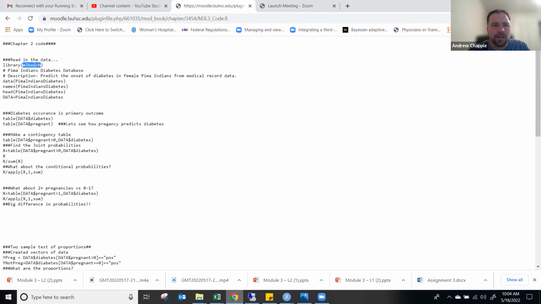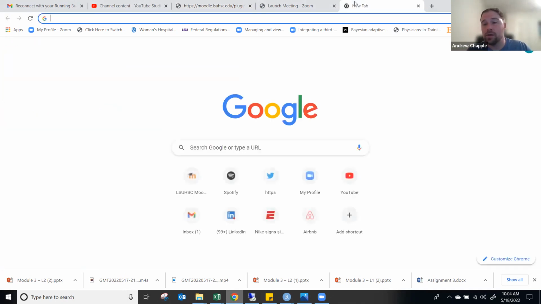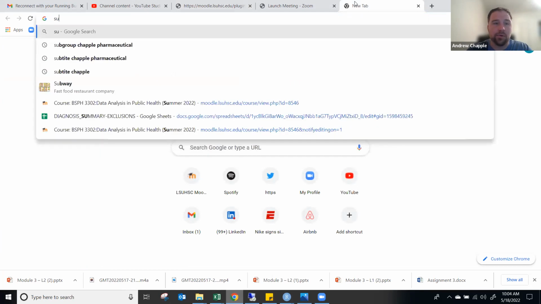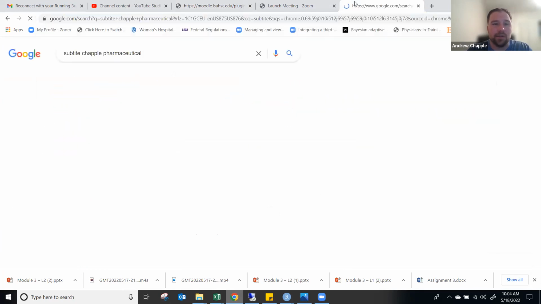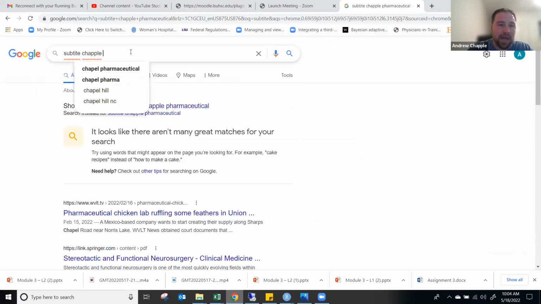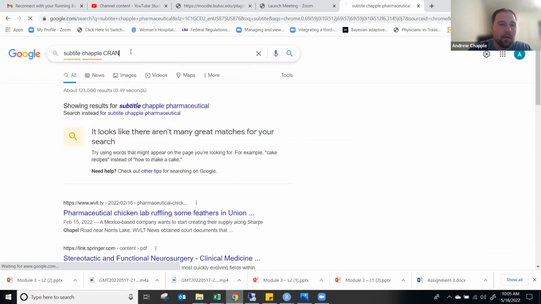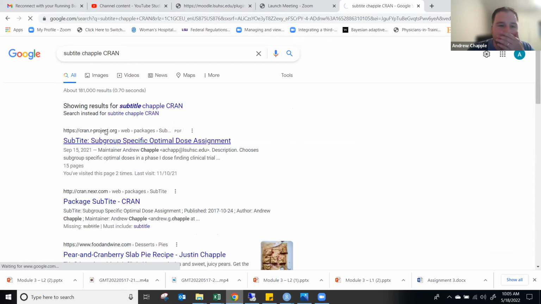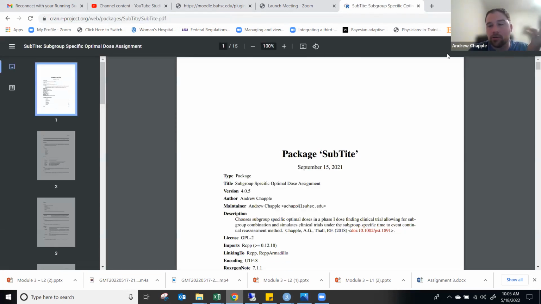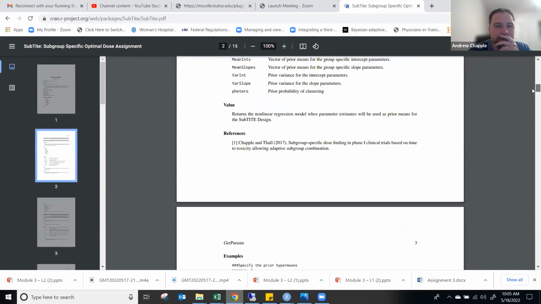I may have this on the slides, but I just want to show you about libraries and explain what they are. Basically, in R, what a lot of people do is make R packages that you can upload into R and use. For example, one of my packages that has been used a bunch is this subtype package on CRAN. It has been used to conduct clinical trials at Dana-Farber for dose finding in pediatric cancer patients. And I have a whole bunch of different functions in here that you can use.